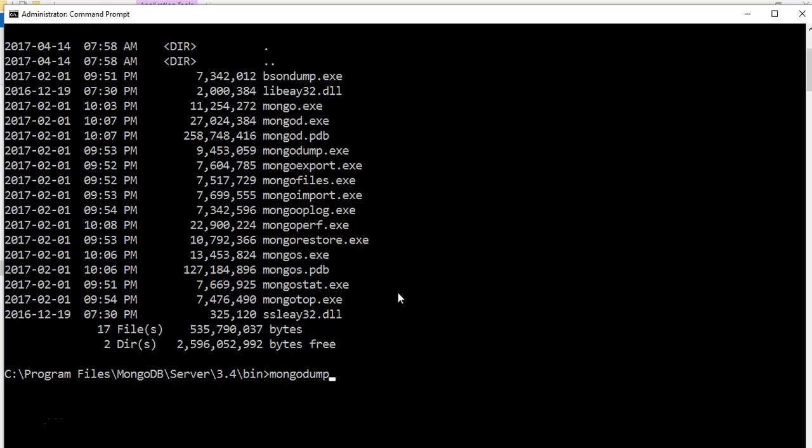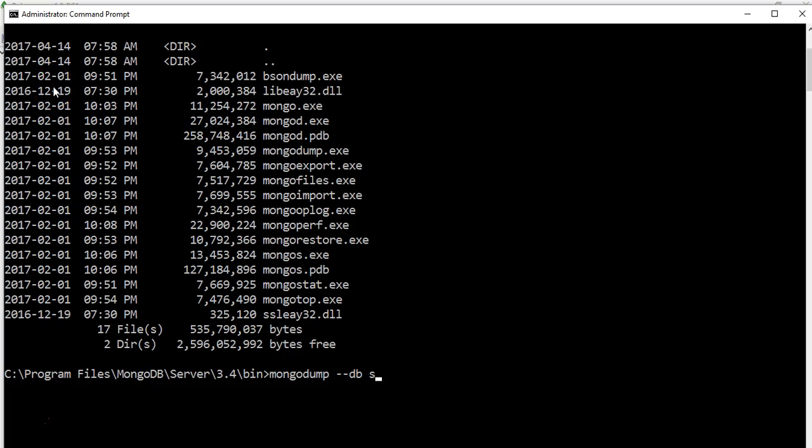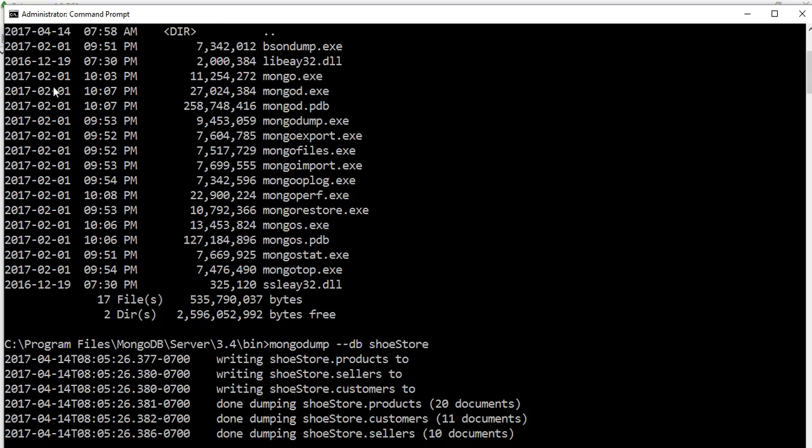So I'm going to run my MongoDump command here, and I'm going to add some extra parameters, --db, because I want to tell it which database I want to dump, and the database name here is shoe store. So I'm going to pass in shoe store, and then I am going to hit enter. And you can see it's been successful.